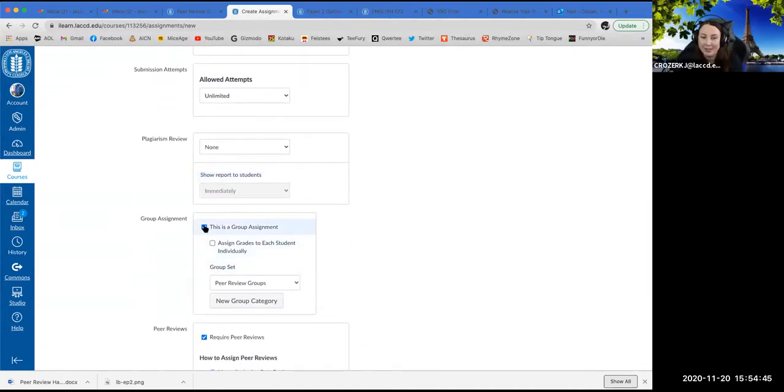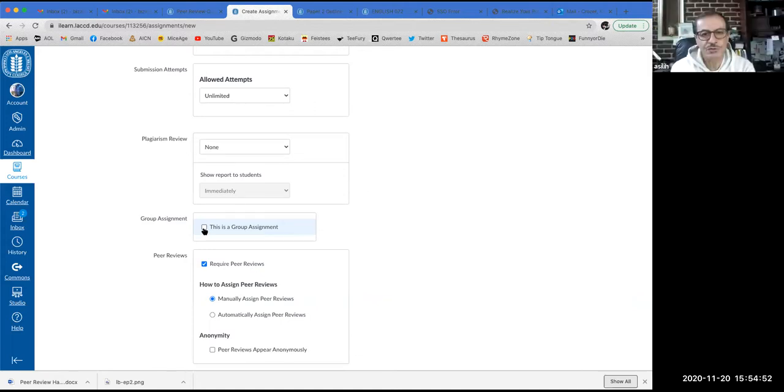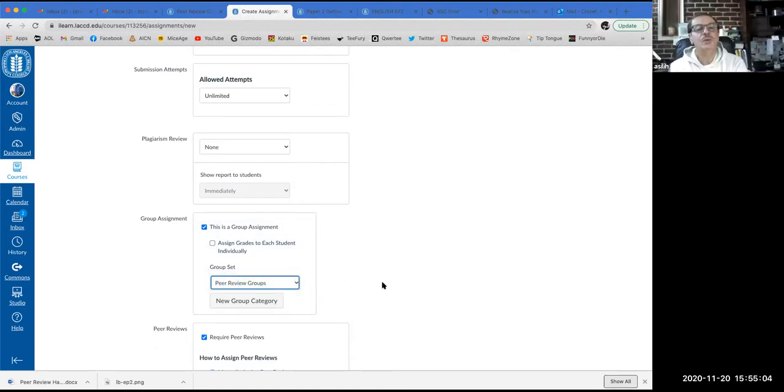Well, that's an option. If you didn't click "this is a group assignment," it would just be individual, everybody. But for any assignment where you wanted them to be in that specific group, whether it's a peer review or not, you could just choose "this is a group assignment" and then the group set name that you picked. Oh, okay. Thank you. Yeah, no problem.